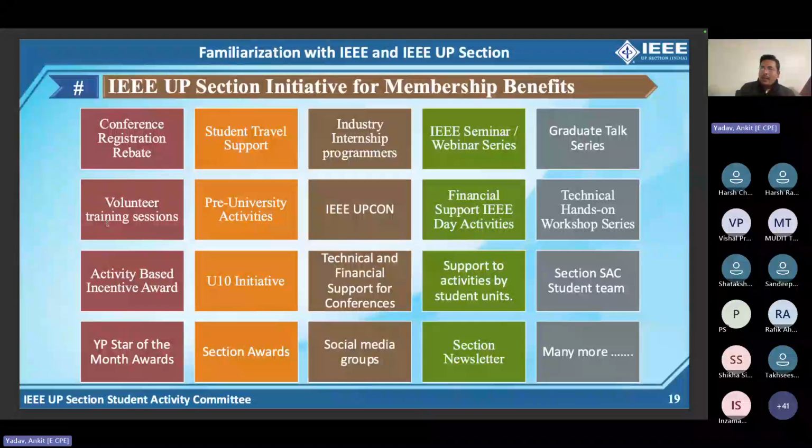There is a big conference, IEEE UPCon, from the section. Then there are a lot of IEEE Day activities supported by the section, in which the section gives you funds to organize those activities. Then there are hands-on workshops, an activity-based incentive award, and the R10 activities initiative. Then technical and financial support for a lot of conferences, and support to activities by student branches and student chapters. Then we have a section student activity committee which helps in ensuring all these benefits are realized on the ground.